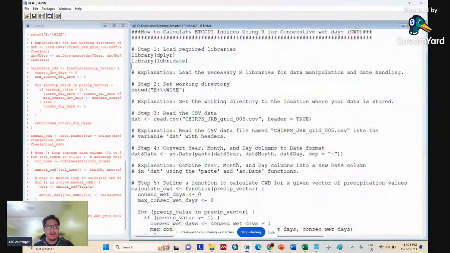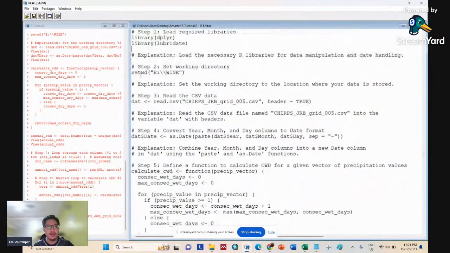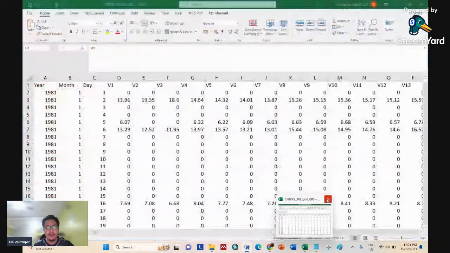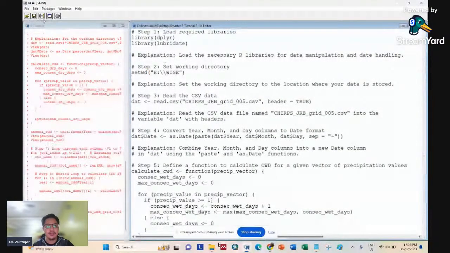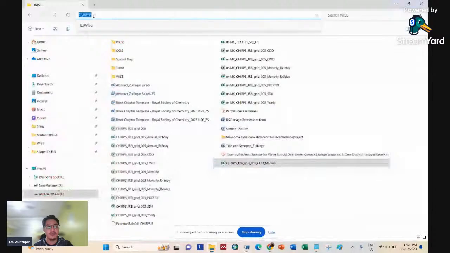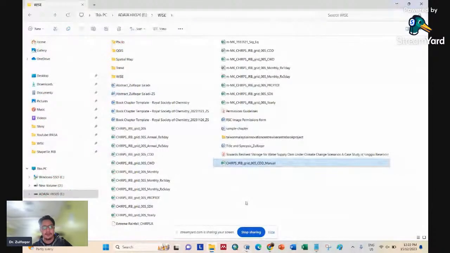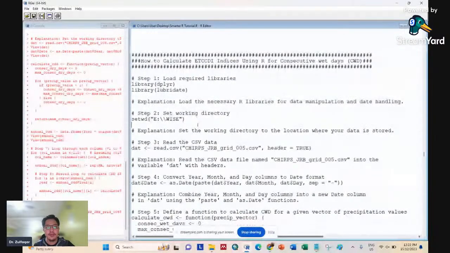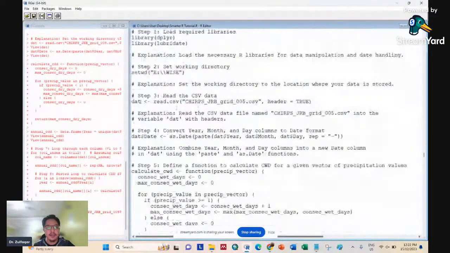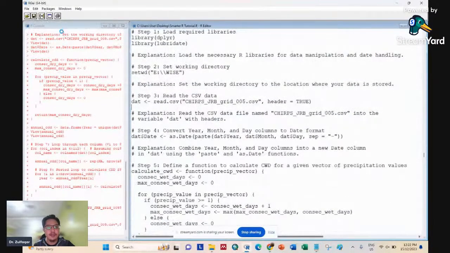I already ran it. Now we set our working directory with setwd. I put my dataset in my directory here. After I put my dataset, I will read my CSV file, so prepare your data in a CSV file.